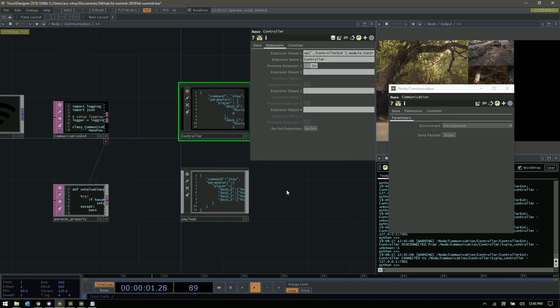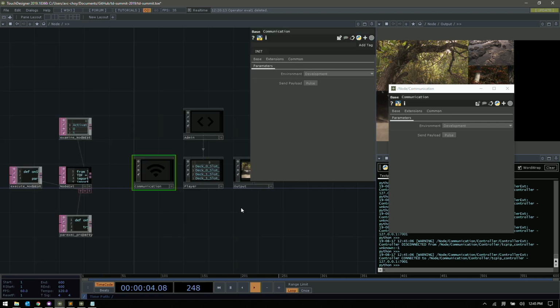Any other questions? I'm going to move to the outputting and secondary instances now. Hopefully this is making sense.